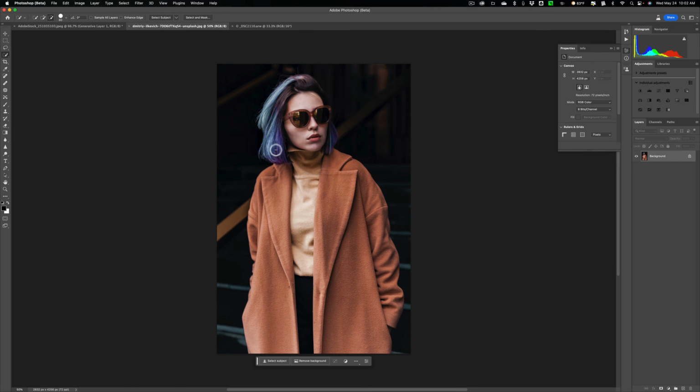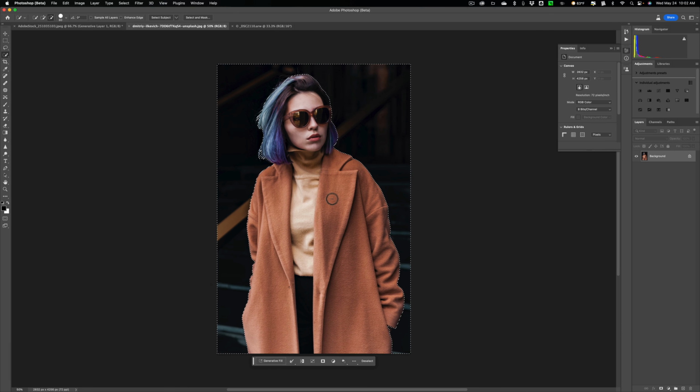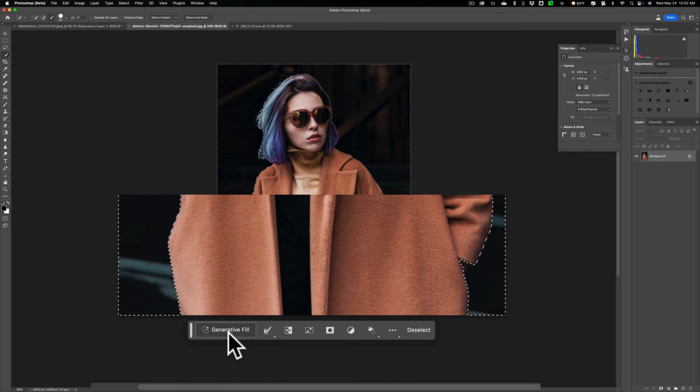I have this model. This is another stock image. I got this one from unsplash.com. And again, we're going to select the background, but to do that, we're going to select the subject first. So click on Select Subject. All right, so we have the subject selected. Now I need to invert it again. Hit Shift-Command-I or Shift-Control-I to do that. Now we're going to click on Generative Fill.